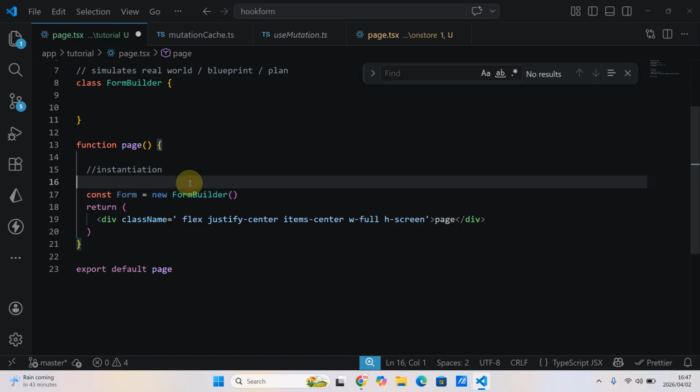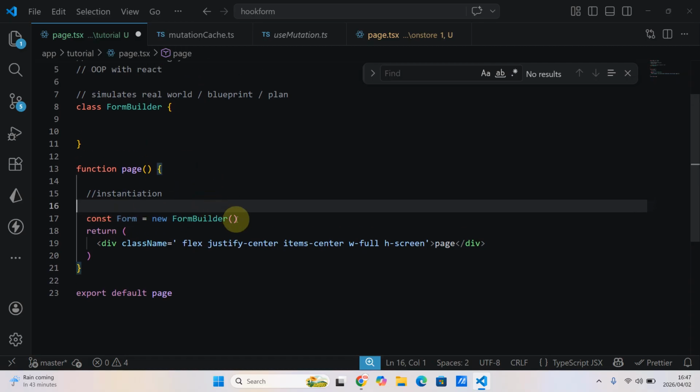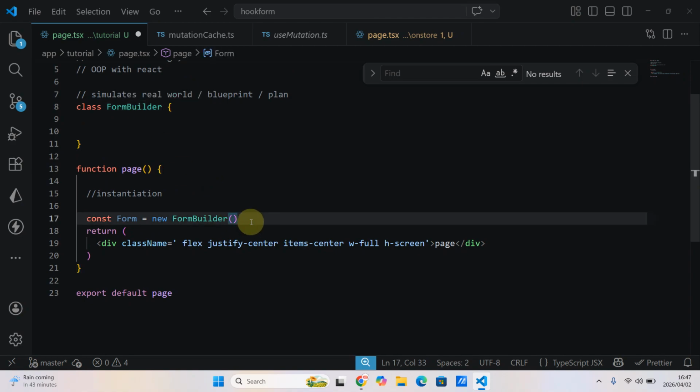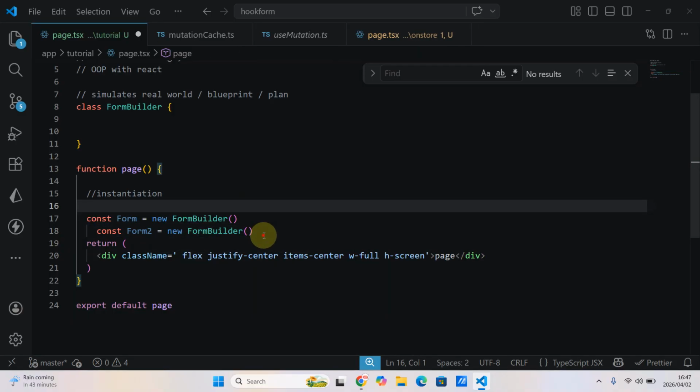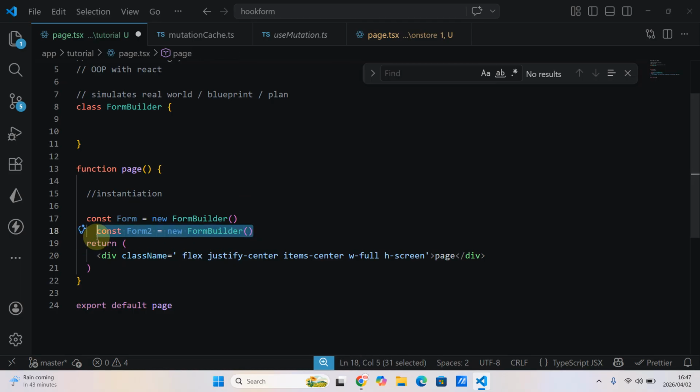Okay, as you can see, we have just created an instance of this class. If we want to, we can create another instance of this class. Let's say const form2 is equal to the same thing. So as you can see, instead of creating different classes, we just create this plan and then we use it.